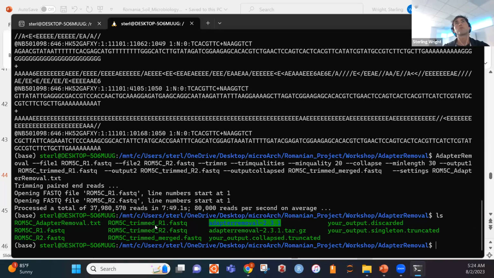The trimmed R1 file is what the R1 file looks like after removing all the adapters. The trimmed R2 file is what the reverse read looks like after removing all the adapters. And the trimmed merge file is made from the sequencing reads that overlap between R1 and R2. That's where we get the result from the trimmed merge file.